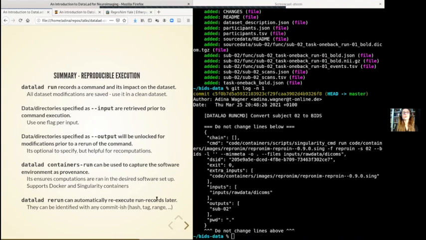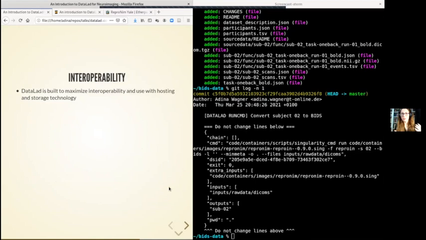But you could just do a datalad rerun of this commit hash to completely recompute everything that was done here and verify that the outputs are identical to what has been produced before. But what I really want to show you here, because I think it is nice to know, is how to publish data with Datalet datasets, because this is also something that Datalet makes quite easy.